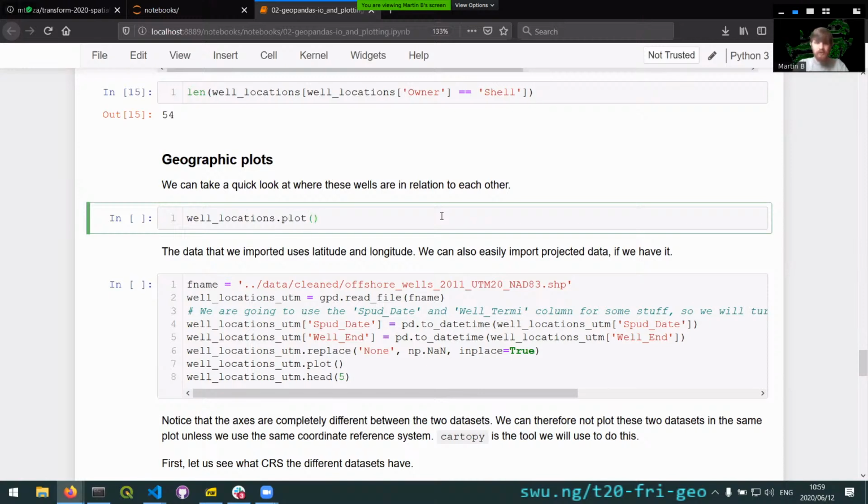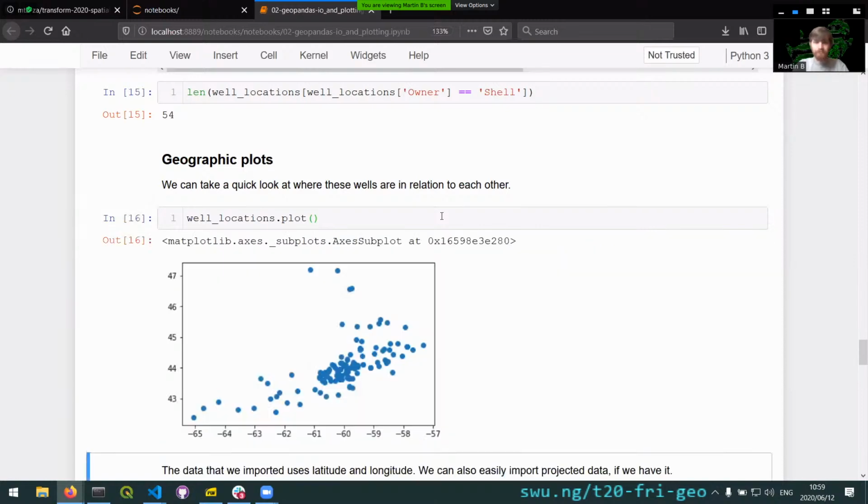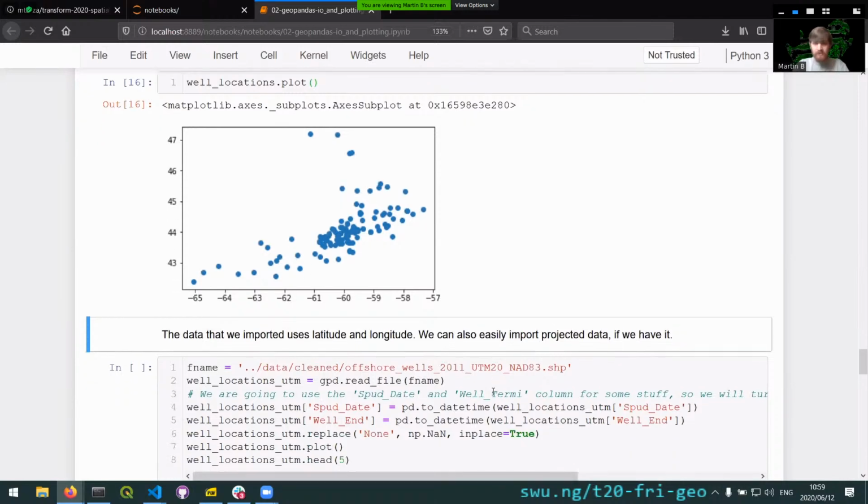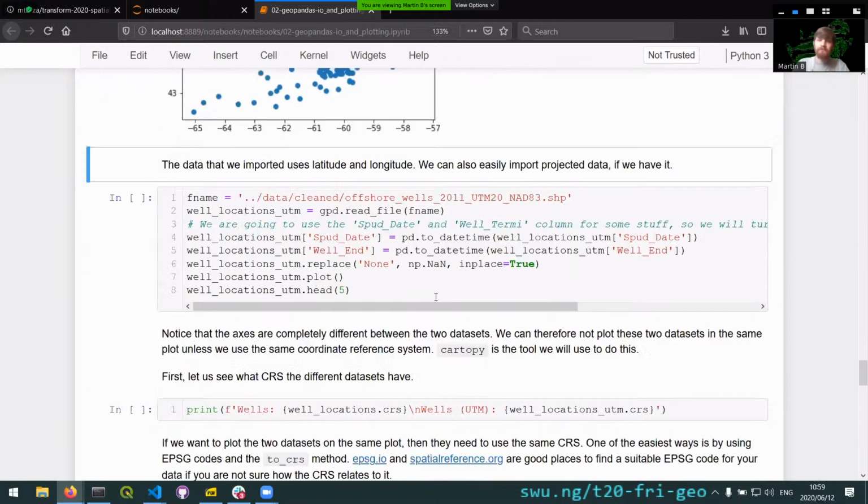As I showed, we can just use the dot plot method, and you can see that this is plotting with our latitude and longitude. We haven't done any differentiation. If you don't know off the top of your head that minus 61 west, 45 north is off the coast of Nova Scotia somewhere, that means very little. I just want to show you as well, and this is going to be important if we've got data from different sources, sometimes they can be in different projections.